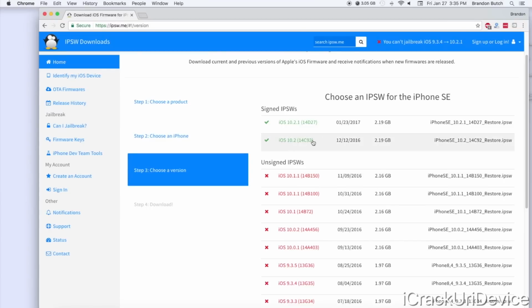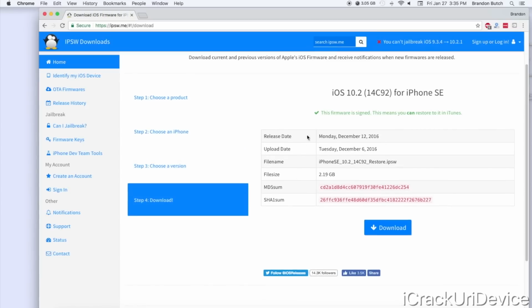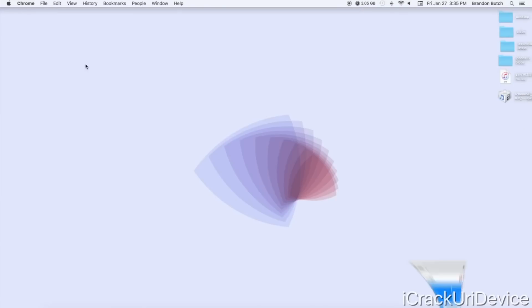So of course, we're going to be downgrading or updating to 10.2. So just go ahead and click on 10.2 there. And then you will see right here, you have a download link. Just go ahead and click download and it will download the file. I already did it, so I'm not going to download it again. All right, so after that, we are done with ipsw.me. We could just go ahead and X out of that.